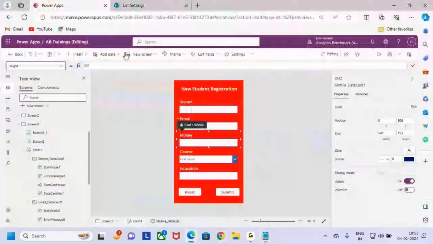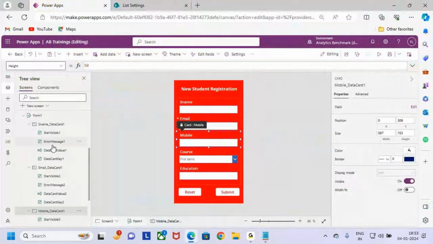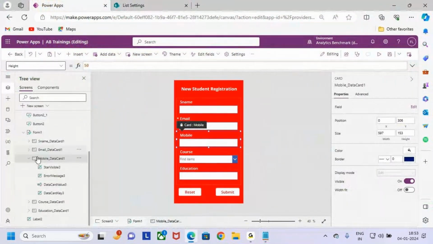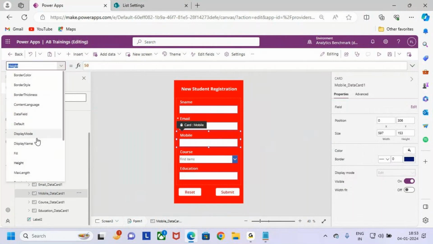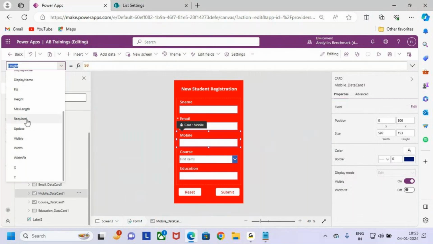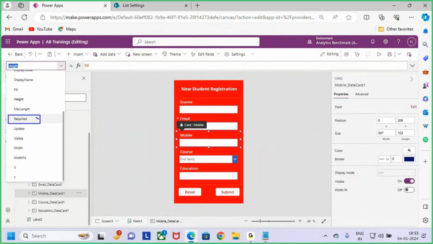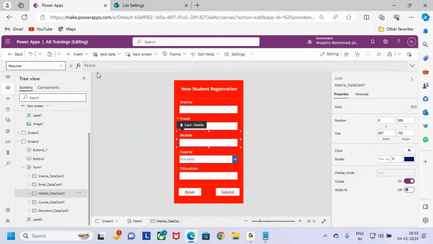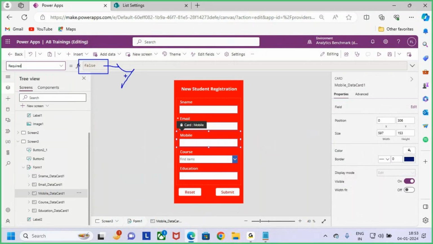Now how to make this mandatory? Go and select the data card. Which data card? Mobile. Go and select the mobile data card. This mobile data card will have one property. If you go to this drop down, there is one property called the required property. There is one property called what? Required. By default it is false. I want to make it true. Now how to make it true?